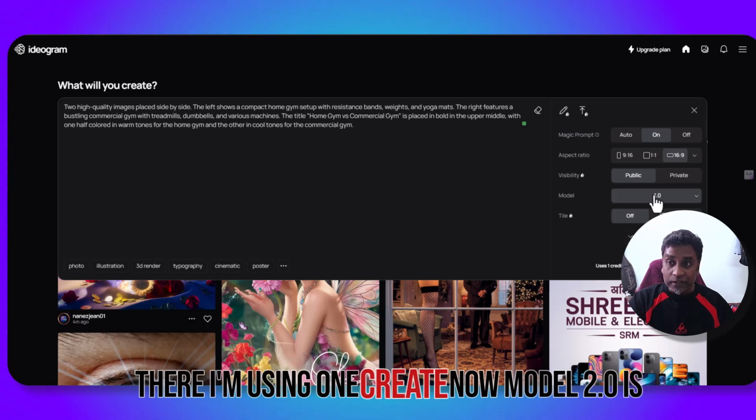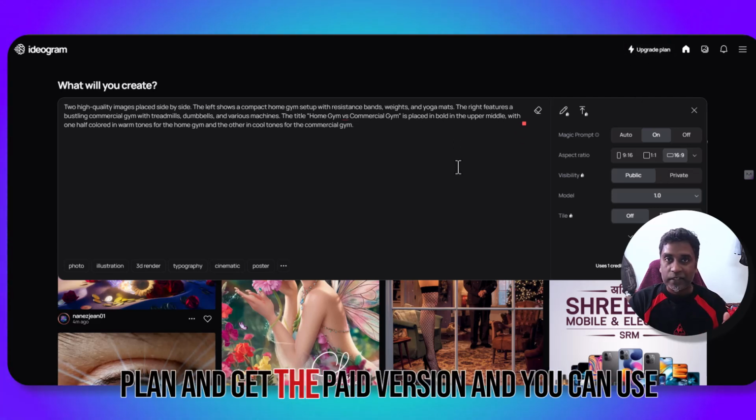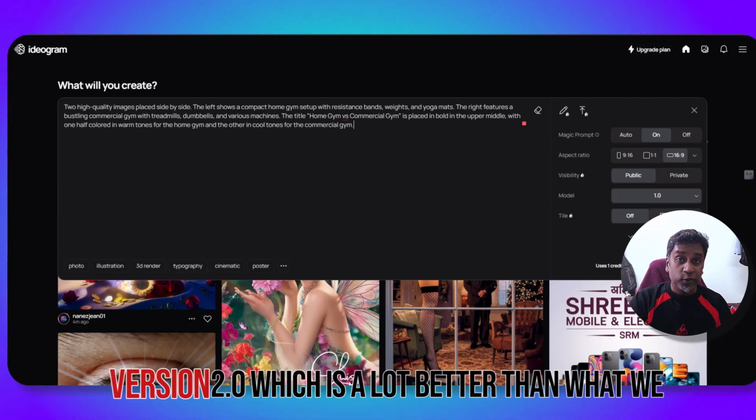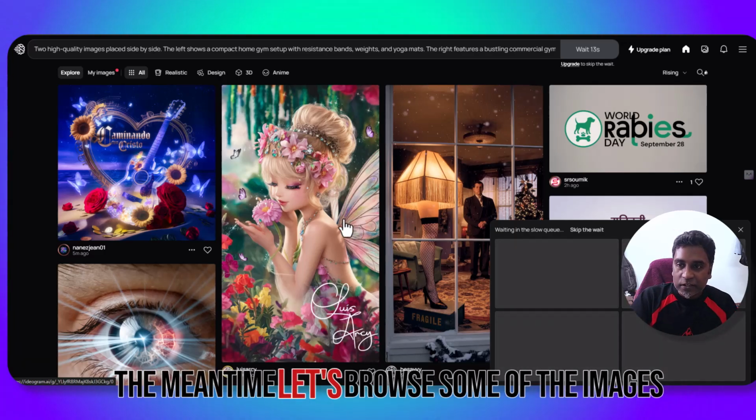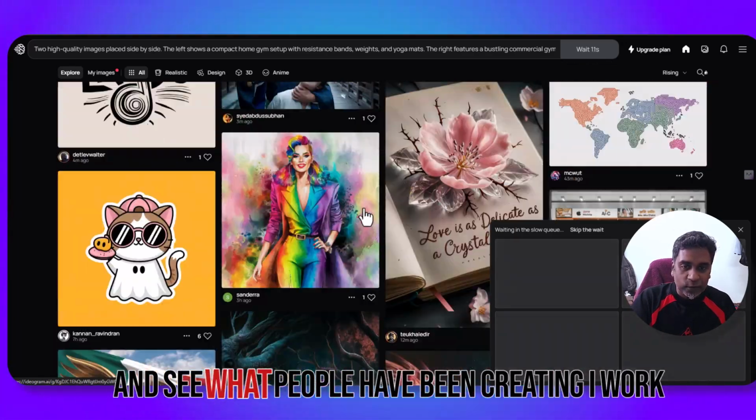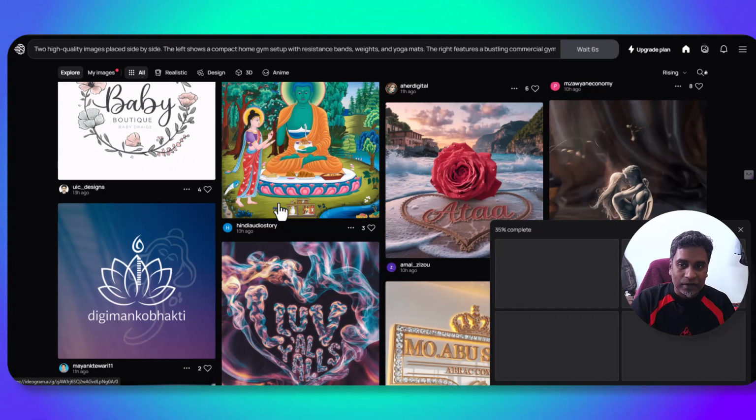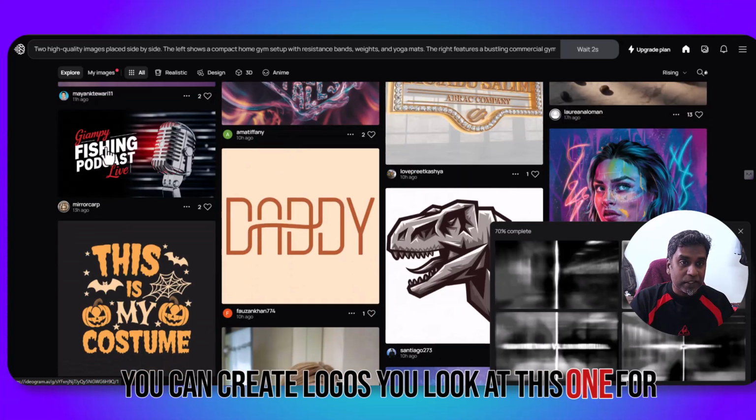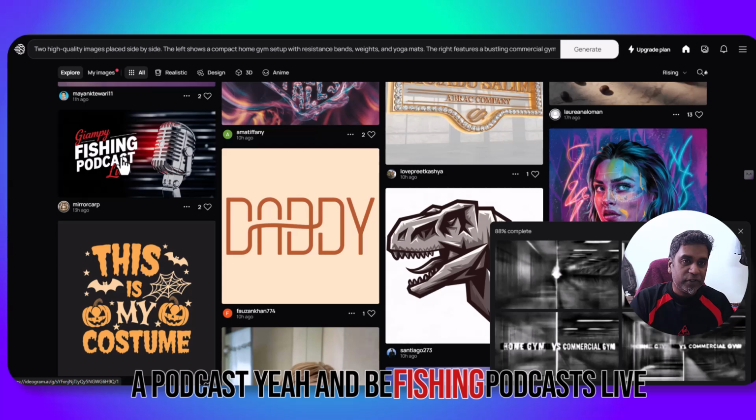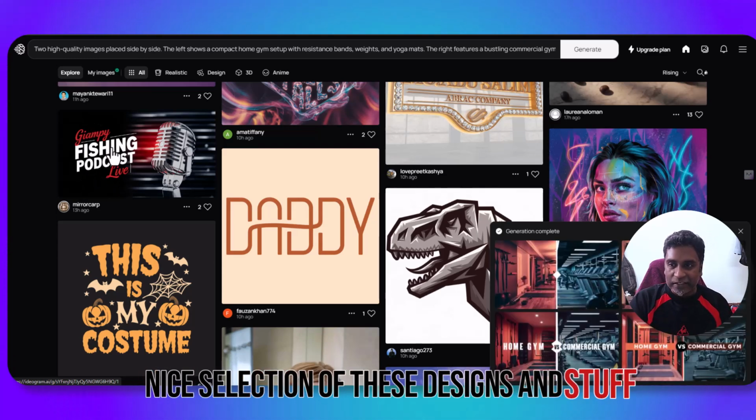I'm using 1 credit. Now model 2.0 is even better, so if you want to upgrade this plan and get the paid version, you can use version 2.0, which is a lot better than what we see now. Okay, so let's generate this and see. In the meantime, let's browse through some of the images and see what people have been creating. Okay, you can create logos. Look at this one for a podcast, Gampy Fishing Podcast Live. Very nice selection of these designs and stuff.